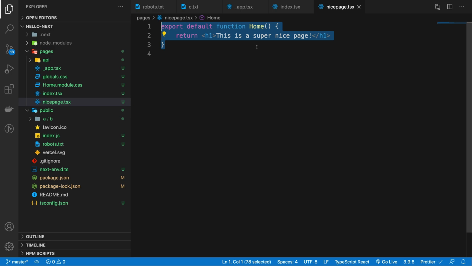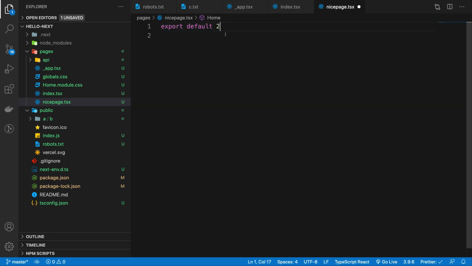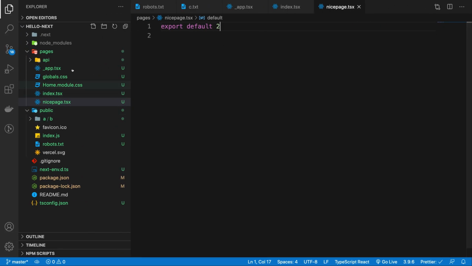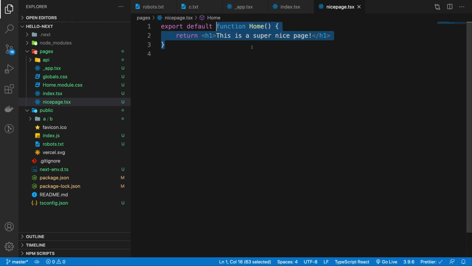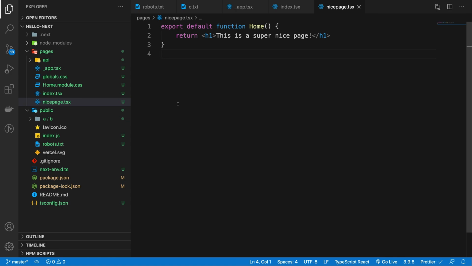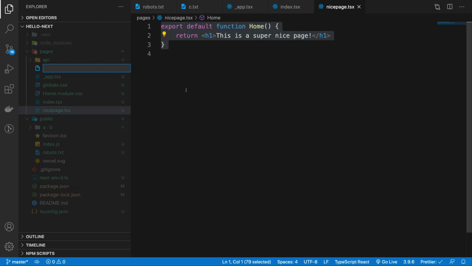You cannot just return, for example, 2 here, because if you do that, you're going to get an error that the export is not a React component. So the default export from any file inside this pages folder, just ignore the API folder for now, any file inside this pages folder which is a JavaScript file, should export a React component as a default export. And once you do that, it's just going to work just like that, right? You can create as many pages as you want.